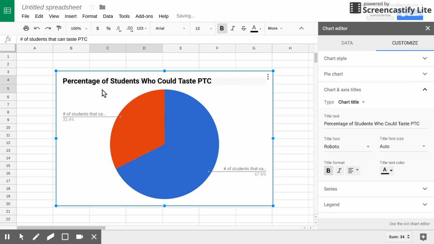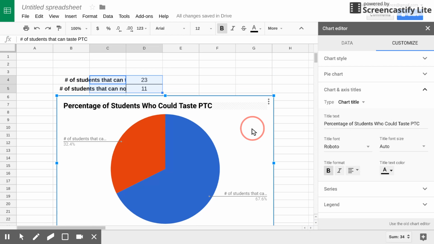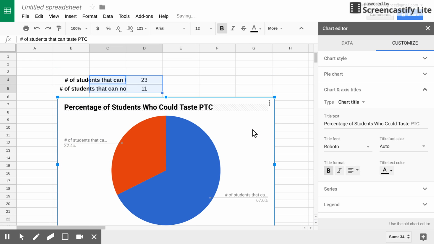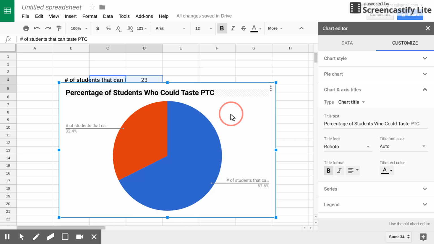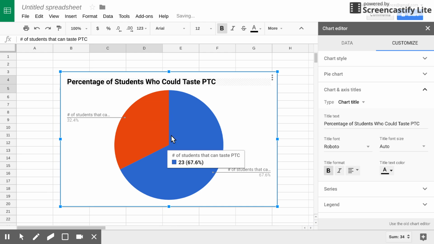Now, I say percentage because most of the time with pie charts, you're looking at percentages or parts of a whole. And so Google Sheets will actually automatically break down the percentage. It'll take the number of students that you provide in the data table, and it will calculate what percent that would be out of the whole. So 23 out of the 34 students that were tested ends up being 67% of the population. So that's kind of a nice feature with Google Sheets, calculating that percentage for you.